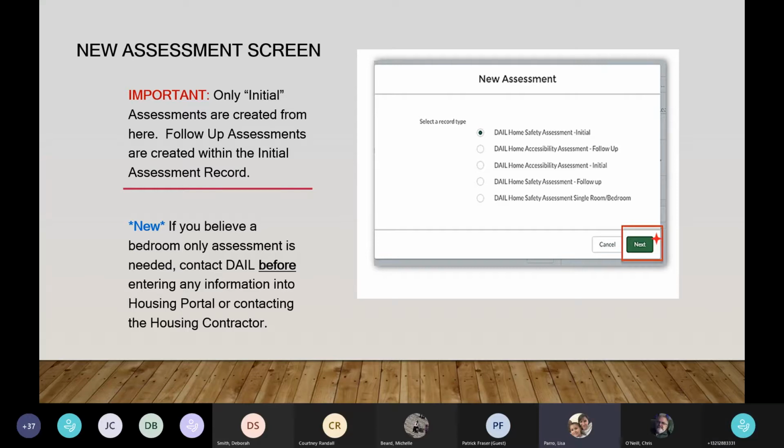And this is new: if you feel that a bedroom-only assessment is needed, please contact DAIL before entering any information in the portal or before contacting the housing contractor. Again, it's to talk about the situation. We're getting a lot of unique situations and there's some confusion. So at this time, we're asking that you always contact DAIL if you believe that a bedroom-only assessment is needed.